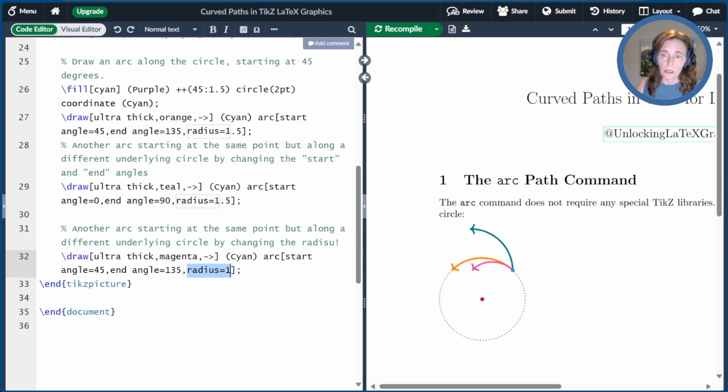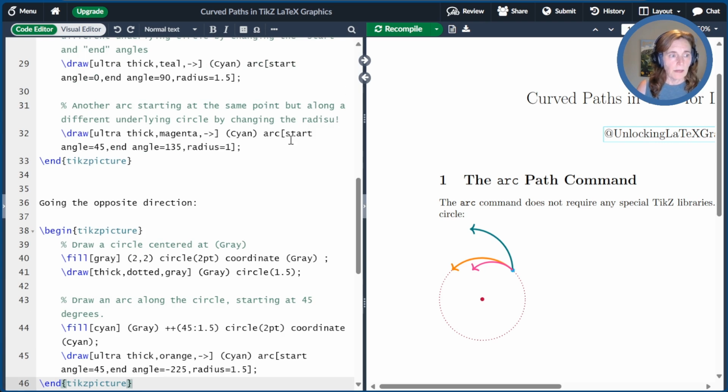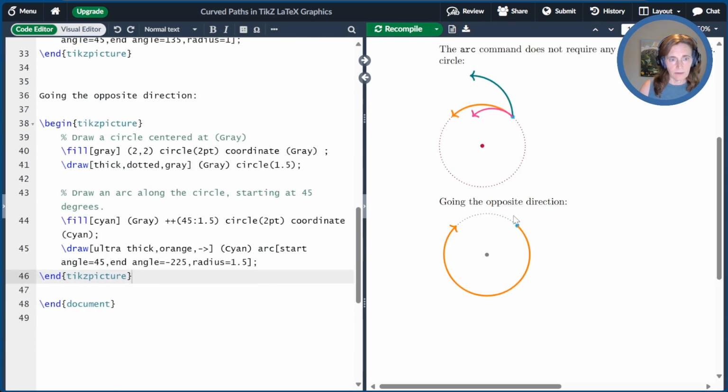Now we can also go the opposite direction along this arc. So if you wanted to go the opposite way, how would we do that? So I'm going to paste some code here. It's sort of the same thing, only now we've gone the opposite direction. How did we accomplish that? Well, the start angle is the same, 45 degrees. The end angle, now we've made it less than 45. It's at minus 225. It's actually the same point as 135, but because we made it less than, it causes the arrow to go to the right rather than to the left.